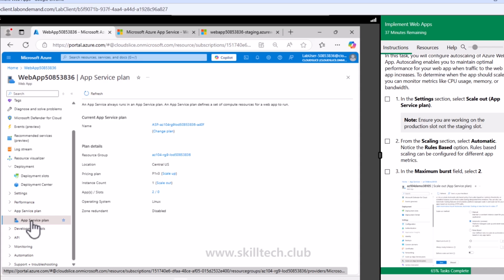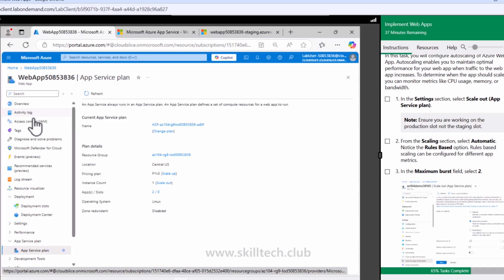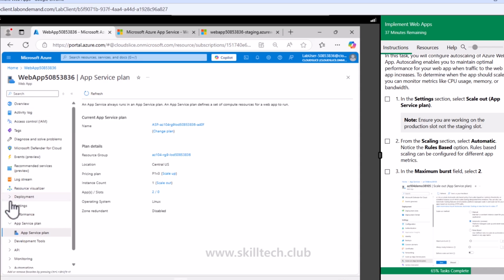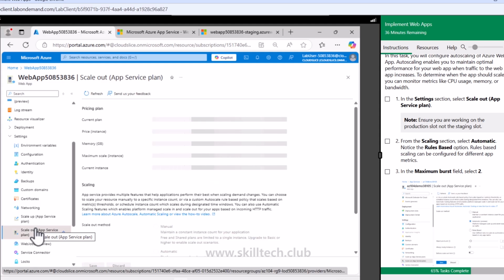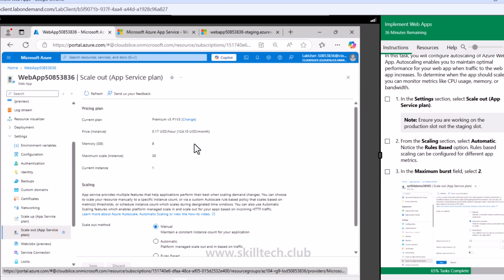Otherwise, you can actually get this in the left side section also. So under the settings configuration, you'll get your scale up and scale out. And these two settings are actually part of your app service plan only. We are going to click on the scale out option right now, because this is going to be horizontal scaling where you can configure multiple instances of your application.